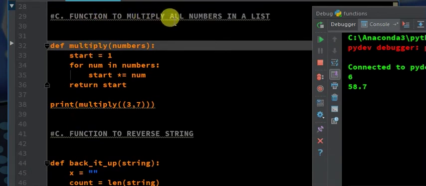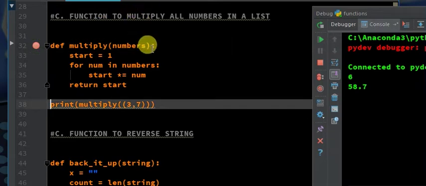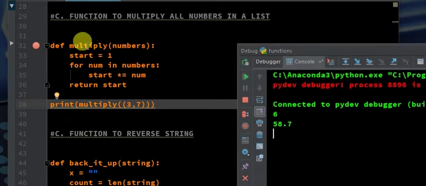Function to multiply all of the numbers in a list. So I'm going to, do I need to restart or can I just, okay, I can just F8 through it, sweet. So you notice again, I started on defining the multiply function. Our argument is numbers. Starting at 1, why are we starting at 1? Very simple mathematical function in the sense that if we multiply anything times 0, we're going to get 0. So this is multiplication, so we got to start at 1. For num in numbers, same thing. Start equals start plus num, same exact thing.